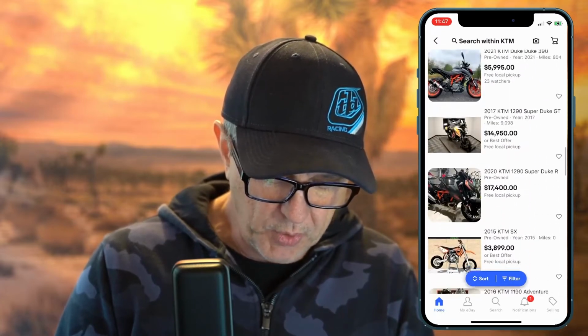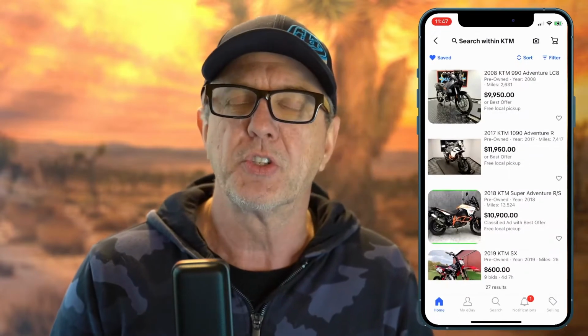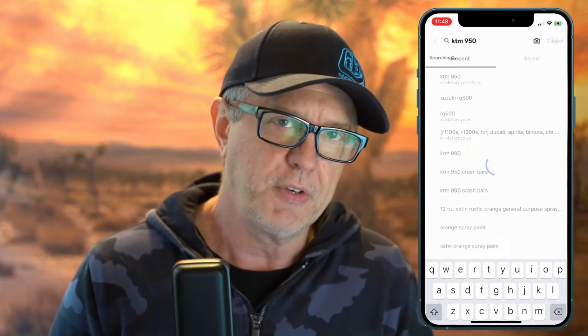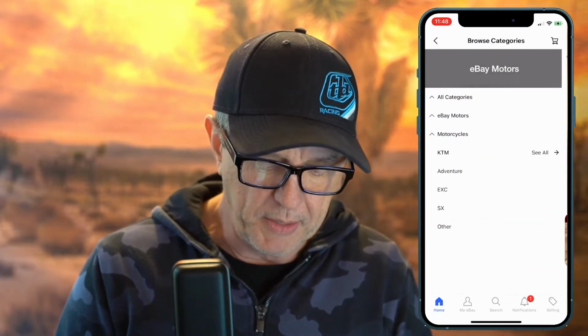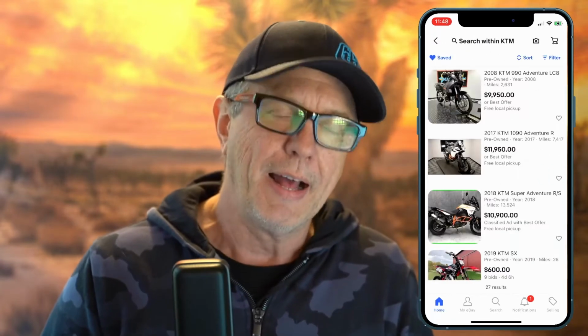And not a ton of bikes, okay? You can sort and you can filter, which is also super helpful. But it says here at the top, search within KTM. So I'm going to just type in KTM 950. I've already done this, as you can see by my search history. And look what it does. It goes right back to the parts again, which is a super big pain in the butt. So again, eBay Motors, KTM, see all. That's what you got to do.